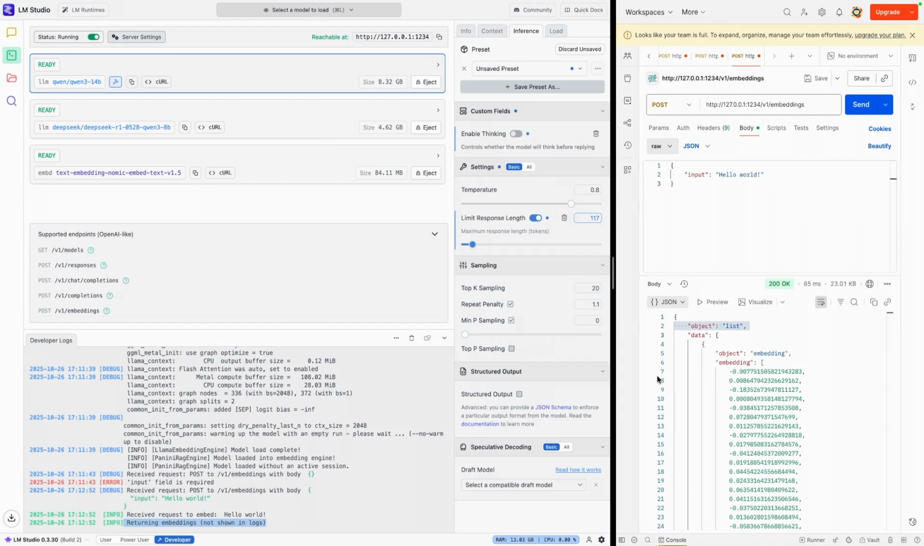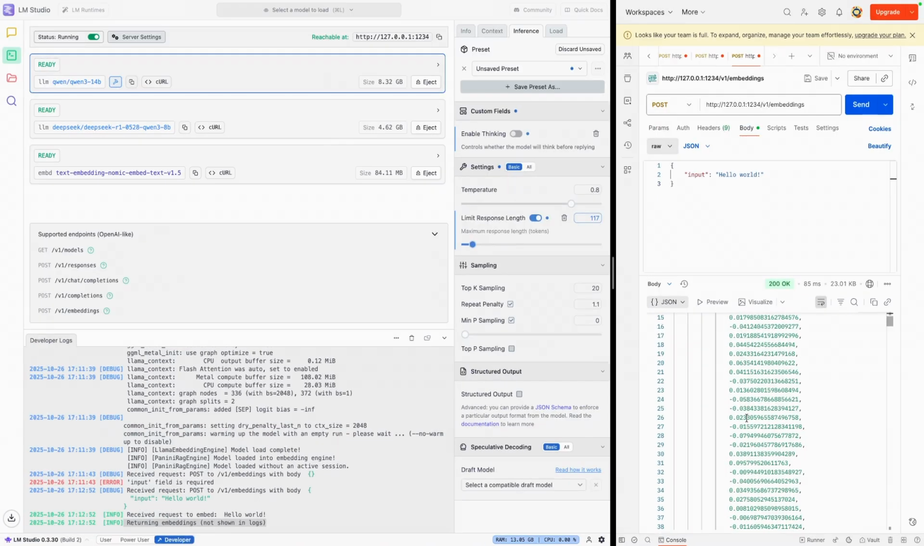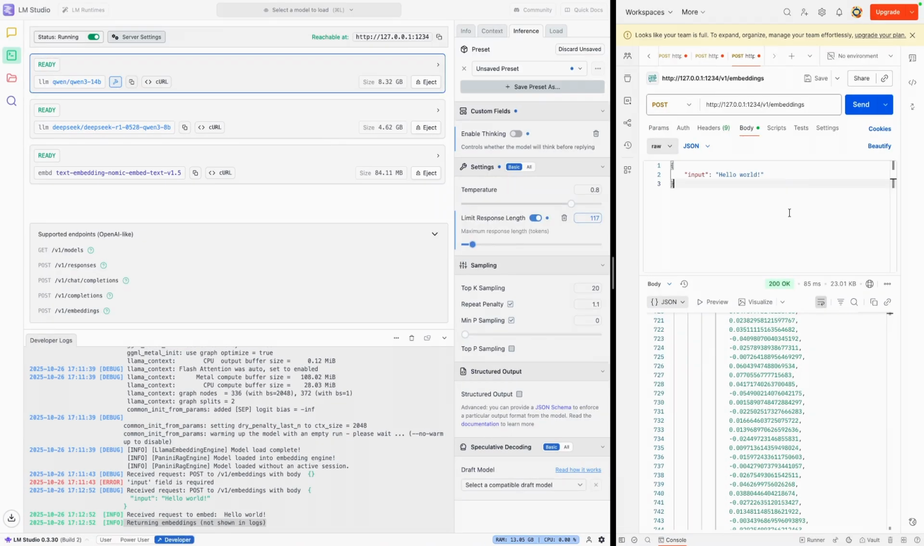Yeah. I ran the command API now. I got the response back. I got the object list, data, embedding, and embeddings. Okay, I can generate embeddings locally now also. Can you summarize this for us?